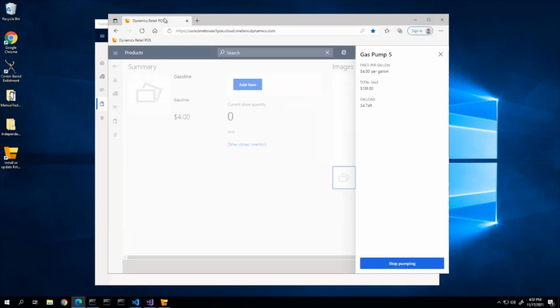Checking back in on CloudPOS, it looks like the pump is still running. What I want to showcase here is another scenario with our header, where the customer left the pump unattended and the pumping has overflowed. Once this reaches, I believe, 75 gallons, that'll trigger that scenario.